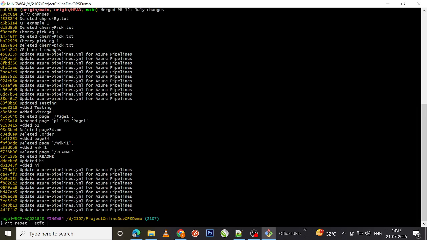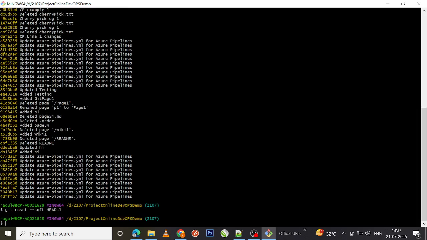-soft. Now there is a text called HEAD. This will point to the latest commit, HEAD~1, that's a tilde character. So git reset --soft HEAD~1 means it will point to the previous commit. Once I hit enter, it moves HEAD back by one commit, which means it removes the latest commit, that is commit 2.